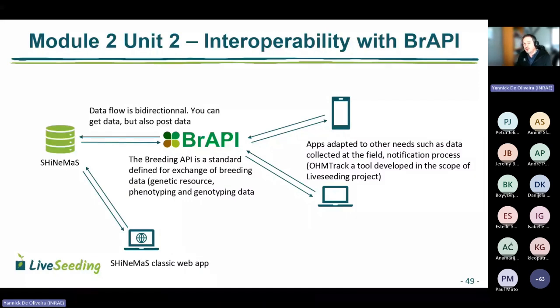We do not currently provide this kind of tool with SHineMas. We have a classic web application, but SHineMas is not interfaced with a mobile device. Thanks to web services, we will be able to do this kind of thing. And moreover, SHineMas will be interfaced with OHM Track, which is a tool that is developed in the scope of LiveSeeding for OHM notification.